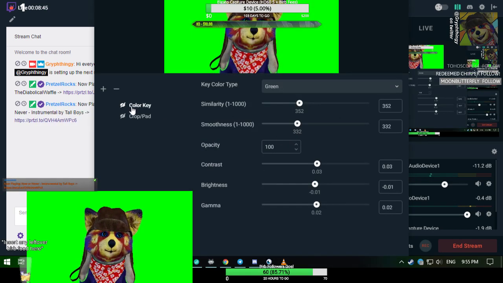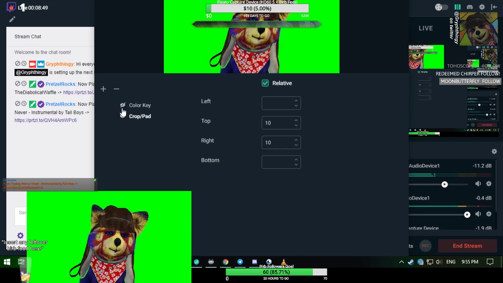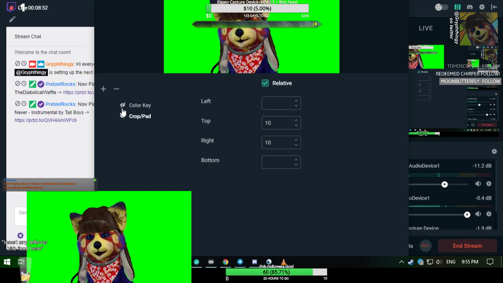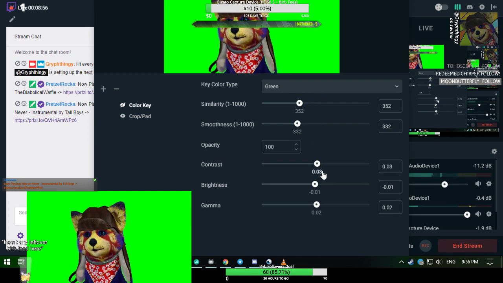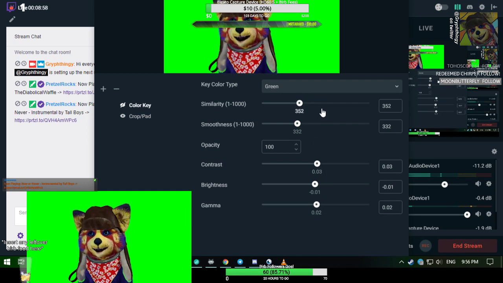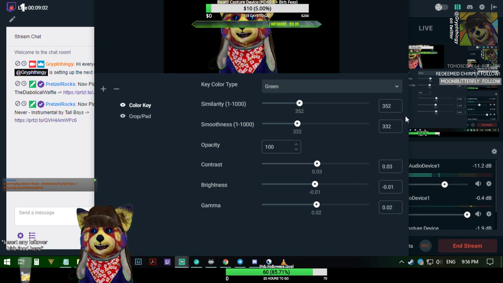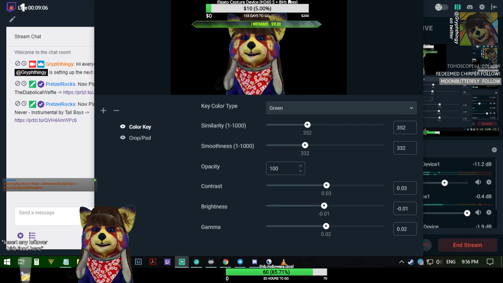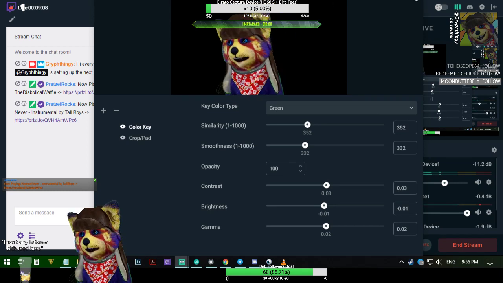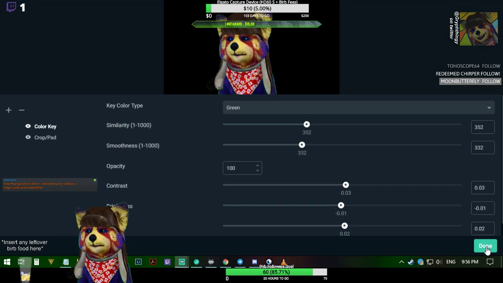So we created a crop filter because there are some weird lines that appear here for some reason, and the color key identifies the green and replaces it. That's the effect. Once we set the setting, yeah, we're transparent again. And if there happens to be some green on me, it would make that transparent as well. So we'll go with this.